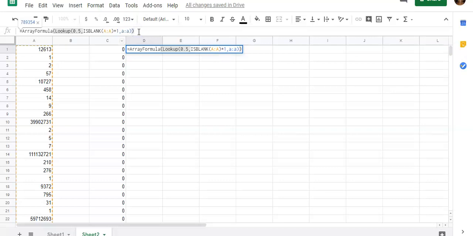Alright, so let me recap what I've done here. Now, within the array formula, because we're going to have it look all the way through the array, it has to be inside the array formula. So we have the array formula, and we have a lookup, and we're going to be looking for the value of 0.5 in the list that only contains zeros and ones.